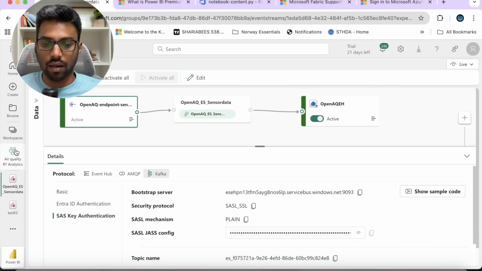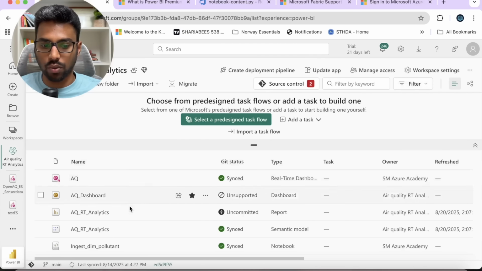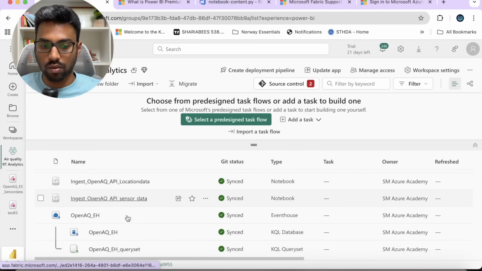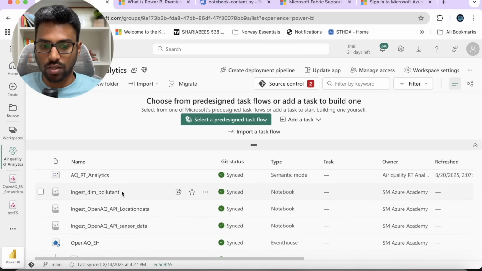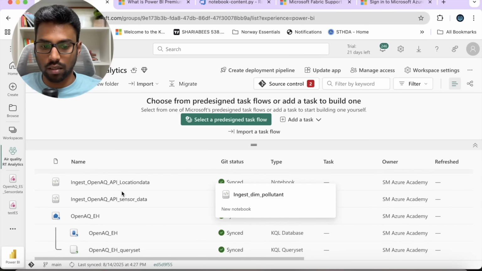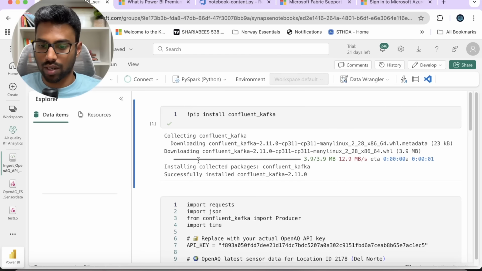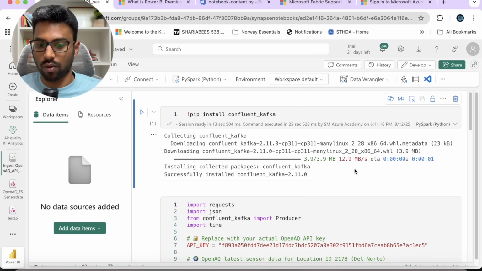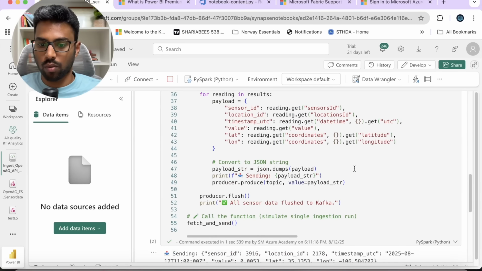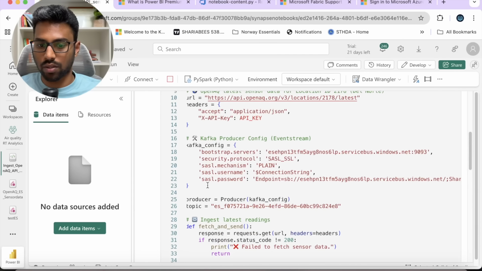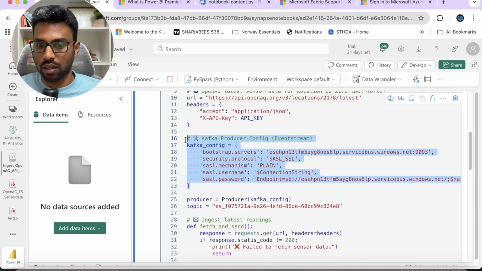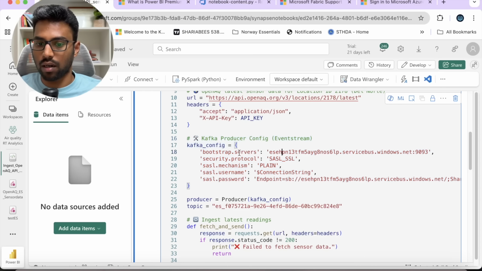Parallelly, I can alongside open and quickly show you the notebook. Let me open this ingest open air quality sensor data notebook. We'll run through the notebook later; before that, we will finish the event stream setup and then come back here. We'll revisit this notebook, but don't worry about this. Let me show you the configuration part so that you can see here: the producer configuration has the bootstrap server information, security protocol, mechanism, username, and password.